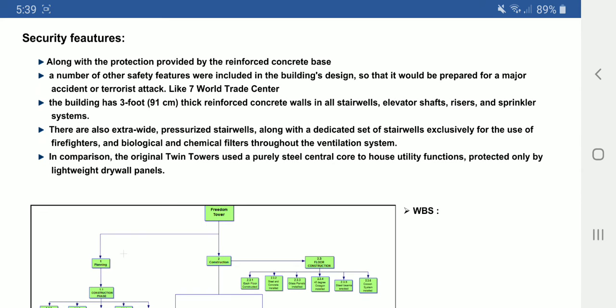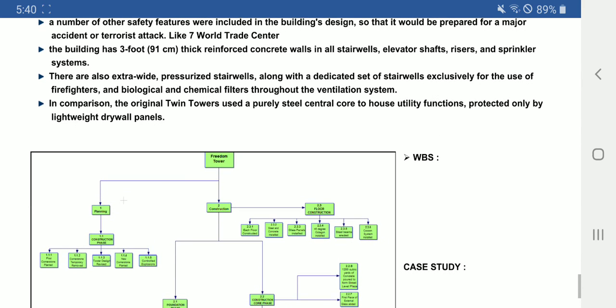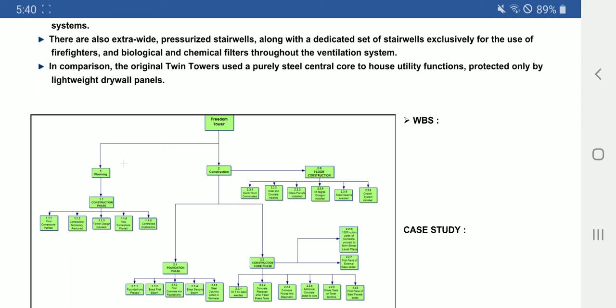Security features. Along with the protection provided by the reinforced concrete base, a number of other safety features were included in the building design so that it would be prepared for a major accident or terrorist attack like 7 World Trade Center. The building has 3 foot thick reinforced concrete walls in stairwells, elevator shafts, risers and sprinkler system. There are also extra wide pressurized stairwells along with a dedicated set of stairwells exclusively for use by firefighters, and biological and chemical filters throughout the ventilation system.